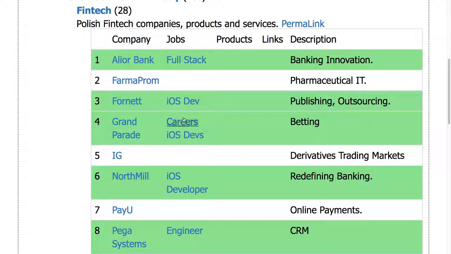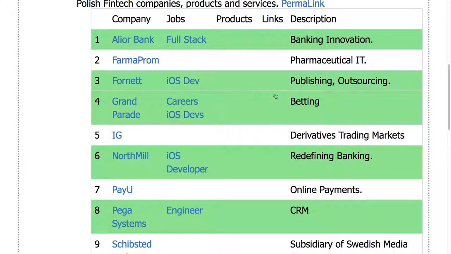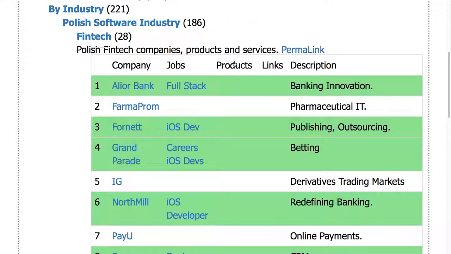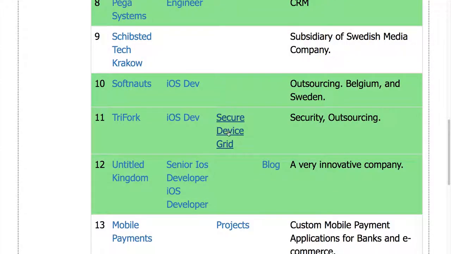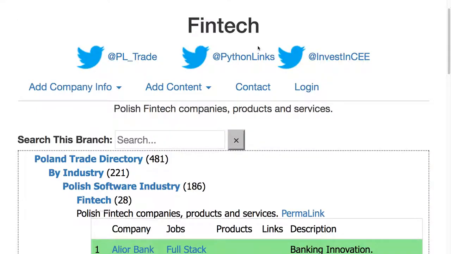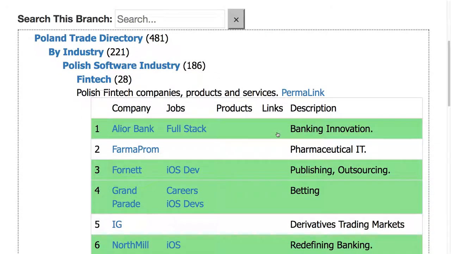On the jobs, there's all kinds of information about jobs. The horizontal lines that are green mean they have active jobs. There's also a column for products. You can see, for example, they have secure devices grid. There's a column here for links. So you can imagine there'll be videos.